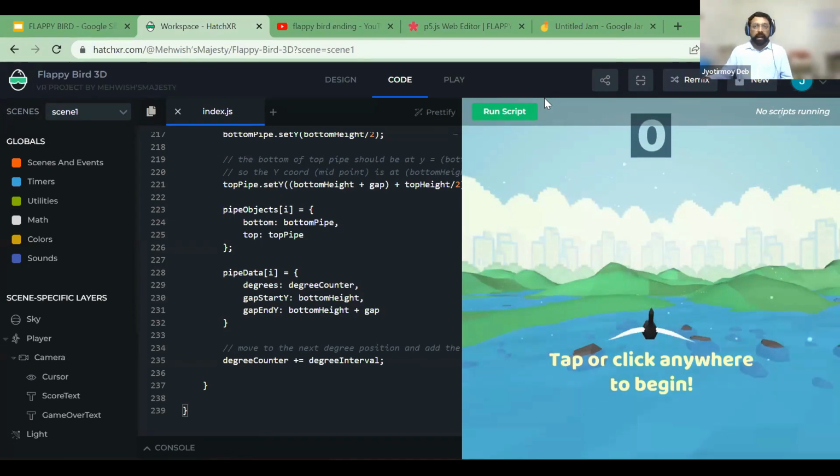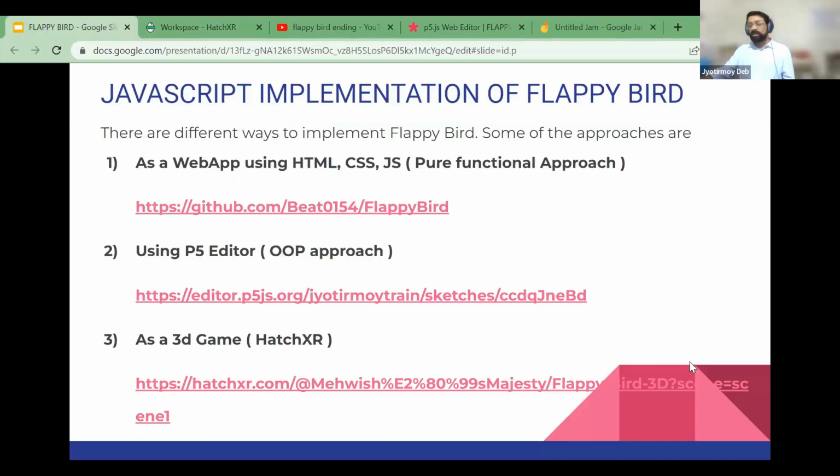And where is my slide? Okay, so what we are actually going to do today is P5 editor. Has anybody heard of P5 editor? And we are going to use the object-oriented approach. Okay, Ritu has already heard about it.